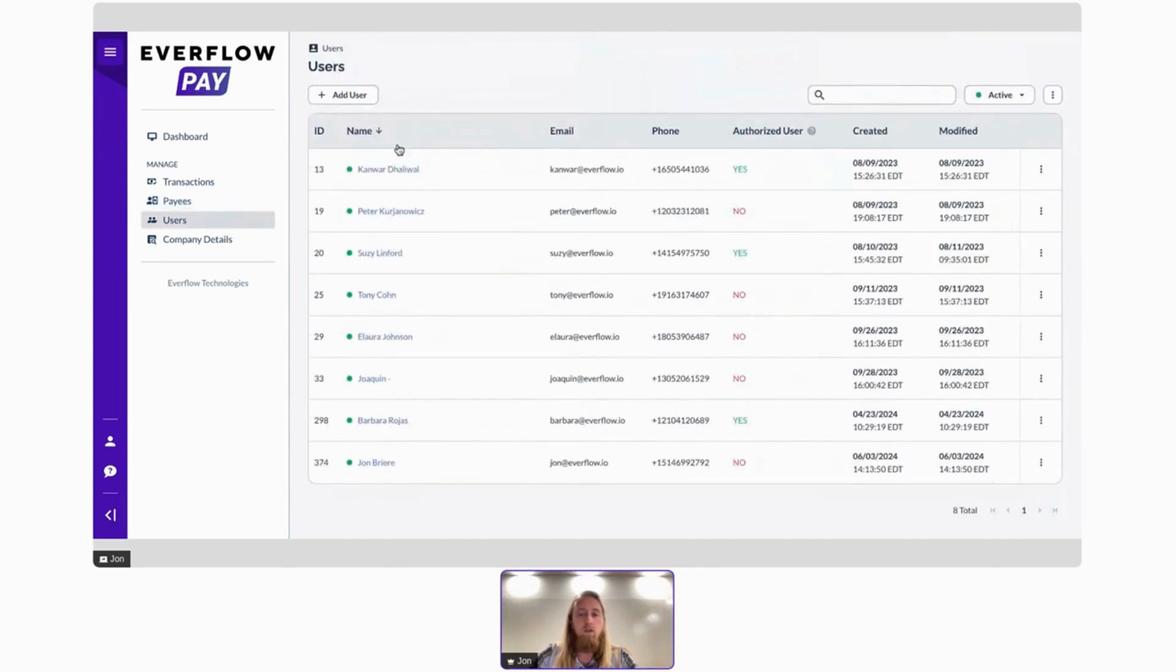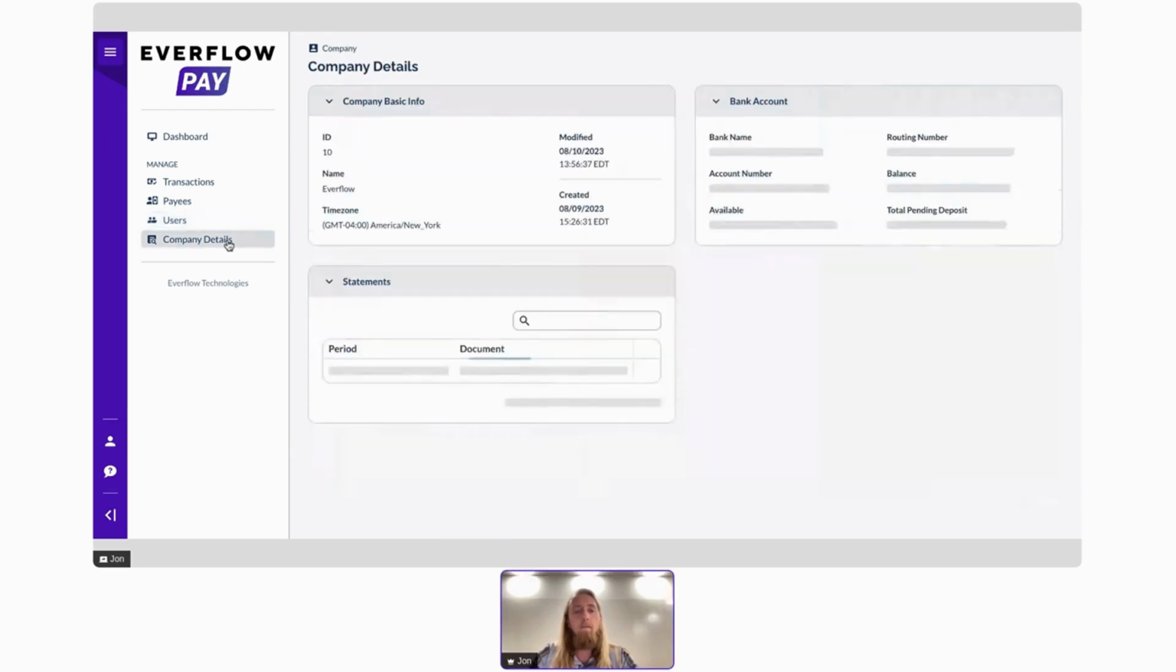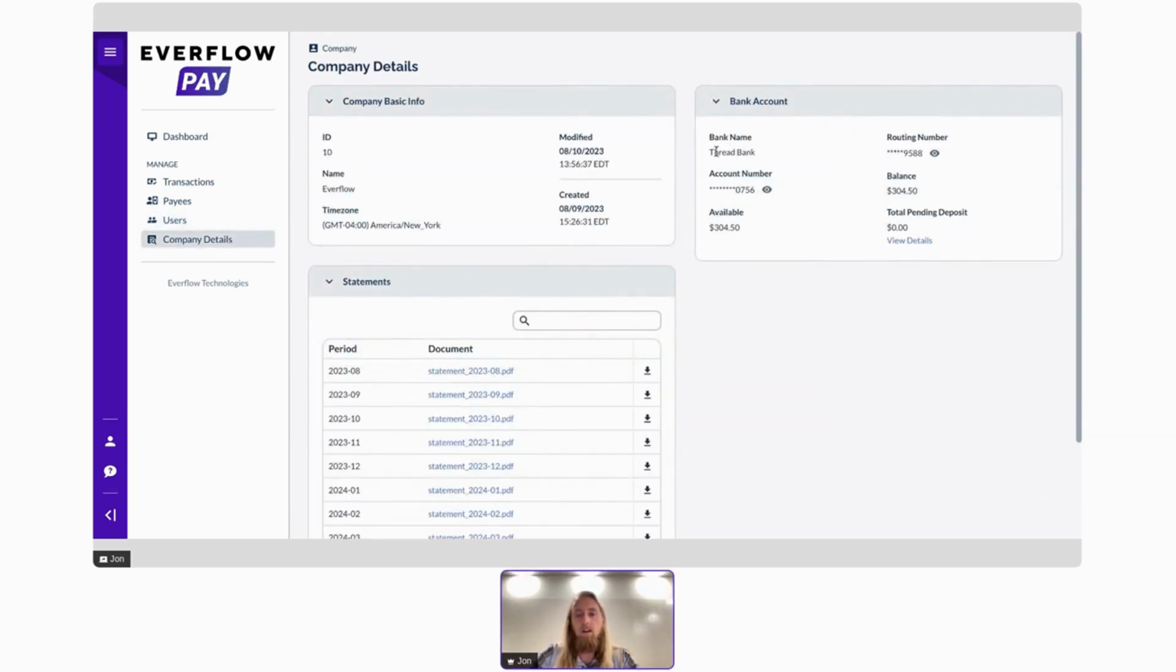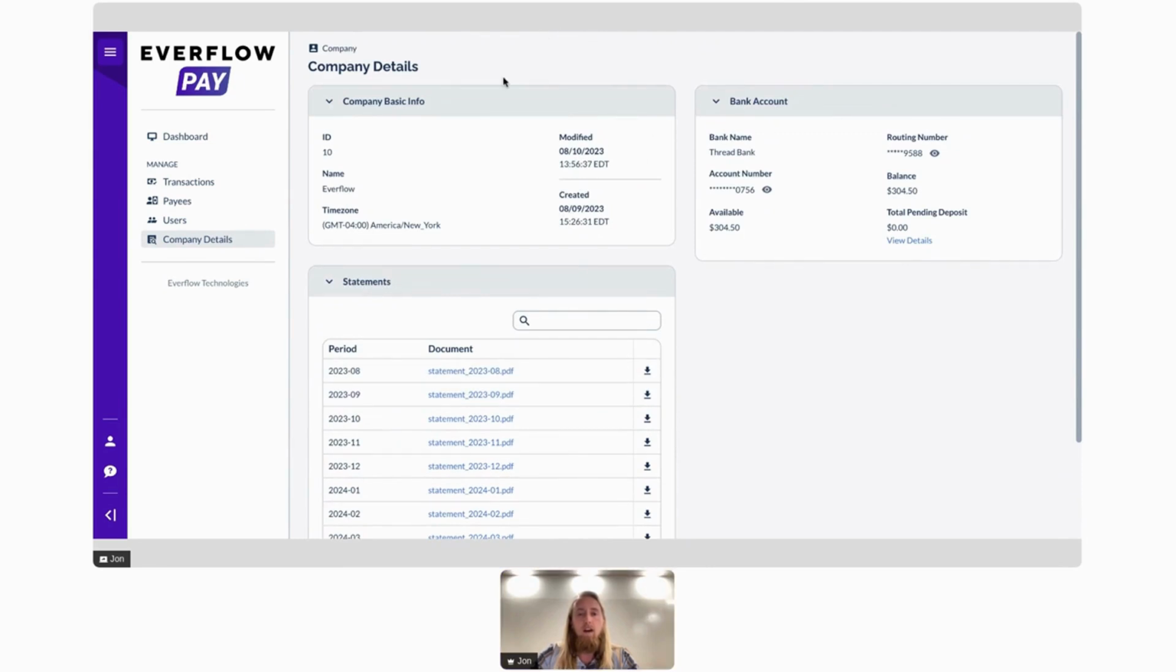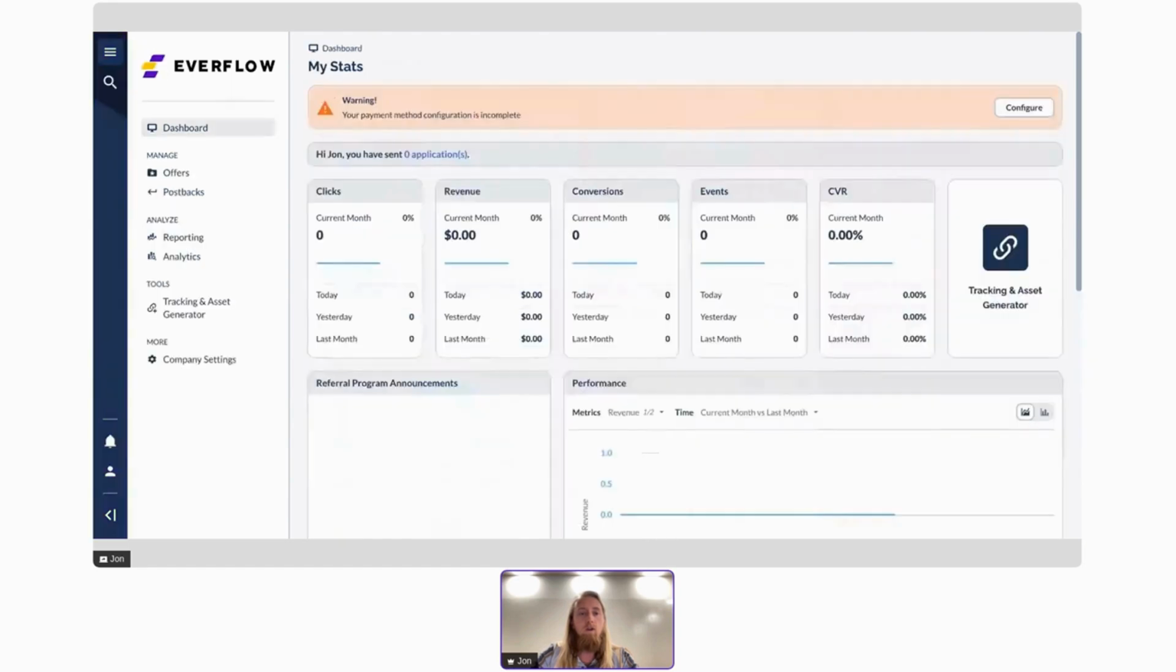You have the users, so those are going to be the people working at your company that have the power to pay partners. Usually, I would say it's probably just the finance person that handles this, that has access to this. Obviously, the people that don't handle payments don't need to have access to the pay.airflow.io tab. And in the company details, you're going to see details about your bank account and the statement for this bank account. I can show you also how it looks on the partners' end.